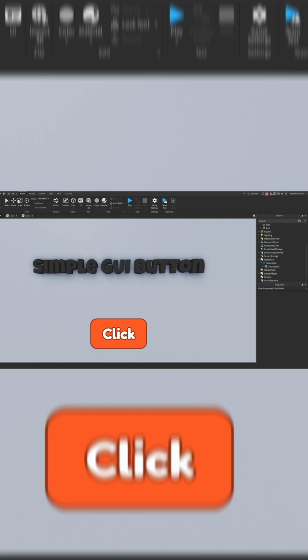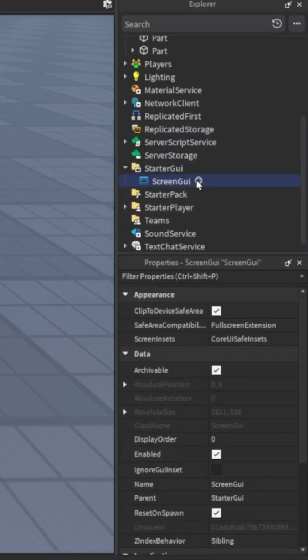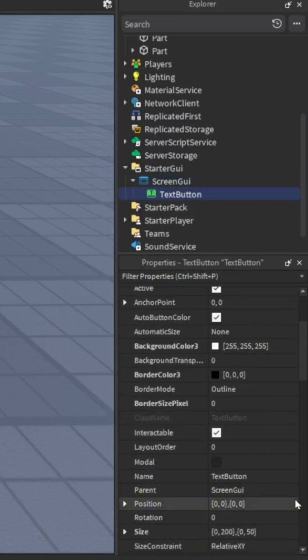Ever wondered how to create a simple GUI button in Roblox? Let me show you how. Step 1. Go to Starter GUI, add a screen GUI, and inside that, insert a text button. Boom, your button's on the screen.